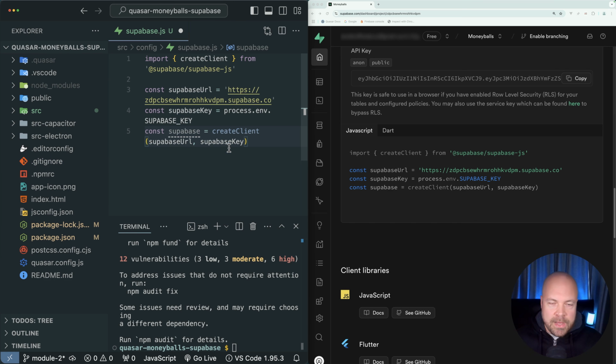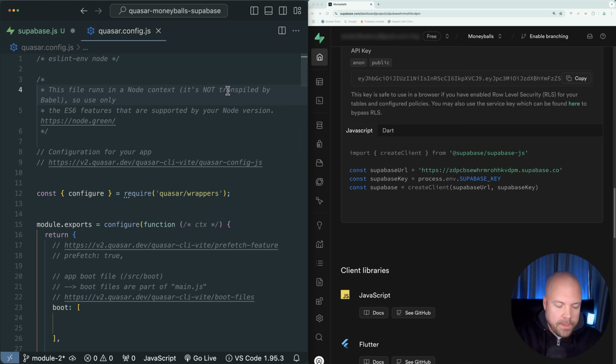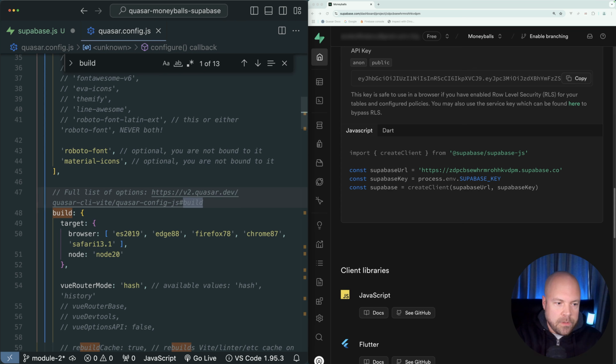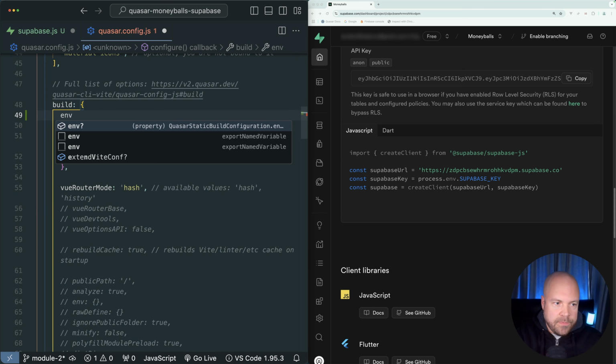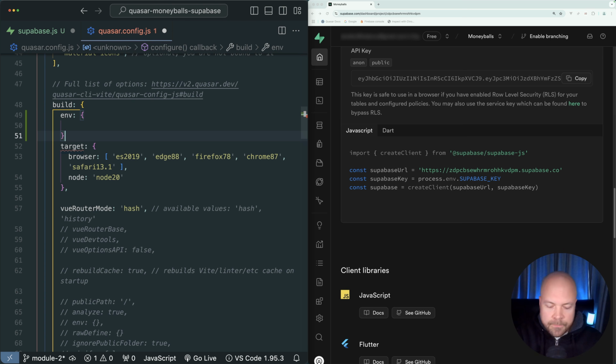And instead, we're going to add these environment variables to the Quasar config file. So if you jump to quasar.config.js in the root of the project, and if you just search for build:, then we can add a property called env within this build object and set this equal to an object. And we can place our environment variables here.